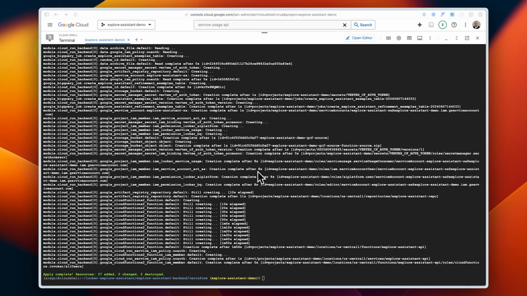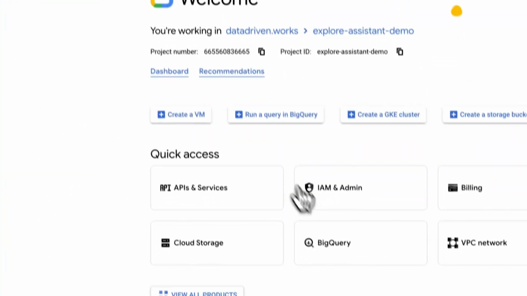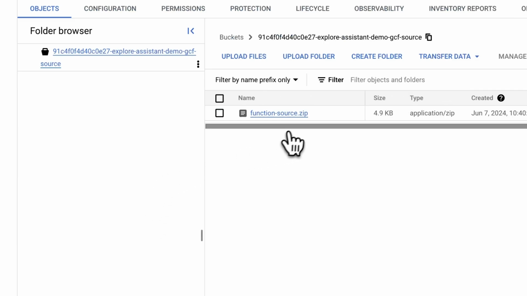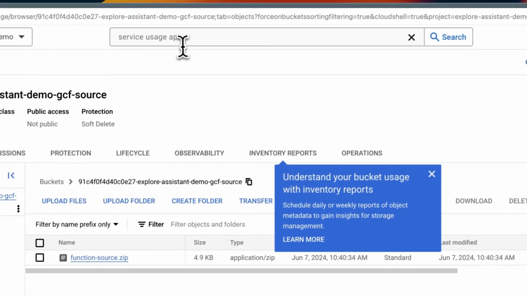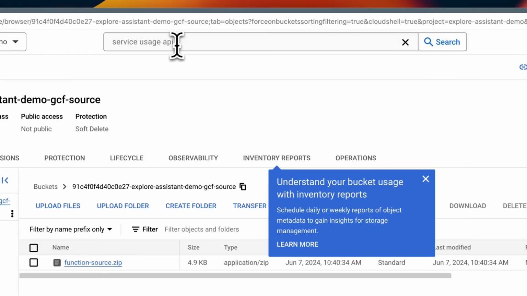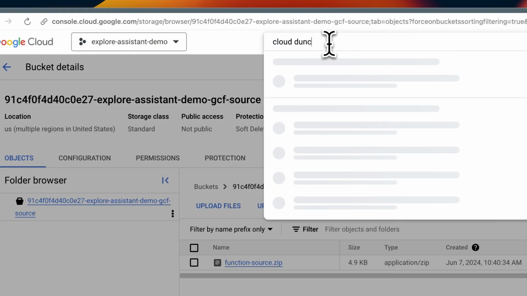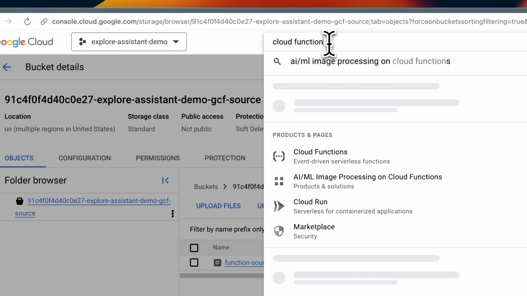Great, Terraform completed. It created all of our elements. Let's do a quick tour. Let's see what it did. If I come here and start with Cloud Storage, you'll notice that it created a new bucket that is where it stores the cloud function code. It also created the actual cloud function, so we can see that.